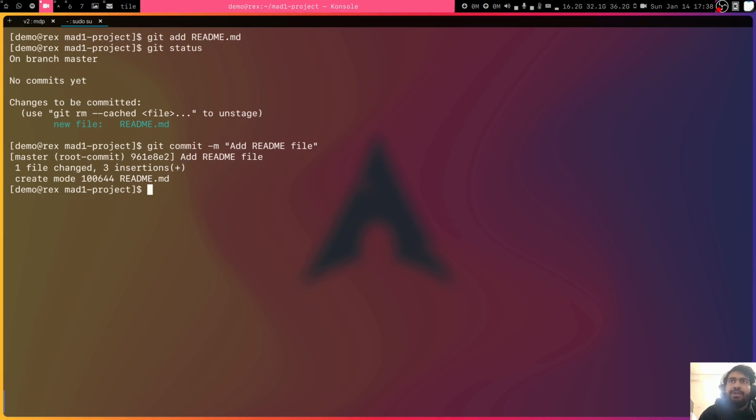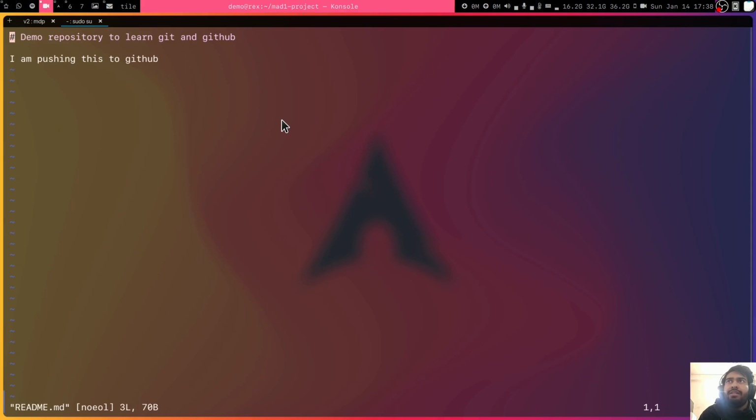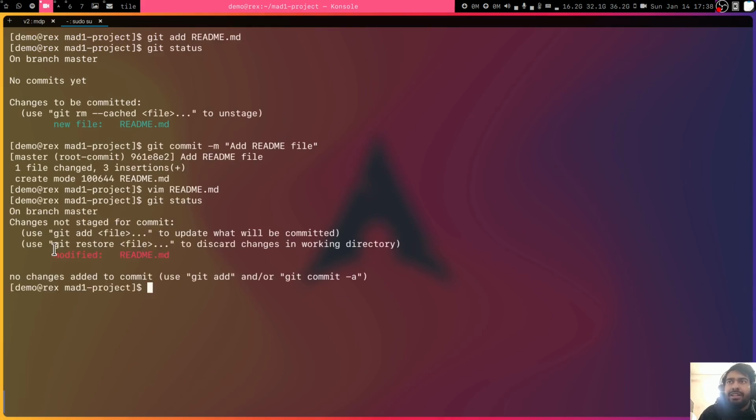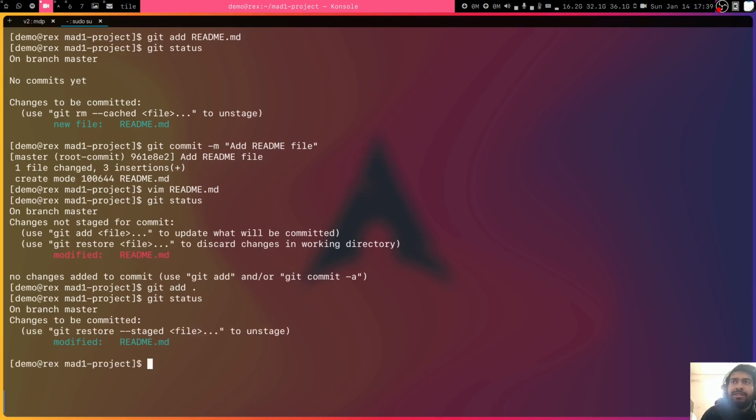Let us now make some changes to the readme. Any change is fine. Now if I do git status, it tells me that the file is modified. We have already added the file into tracking and committed a change to it, but now that we have made another change, Git is asking what do you want me to do? So we simply say git add again, and this pushes the file into staging. Staging means I'm going to commit this as another commit.